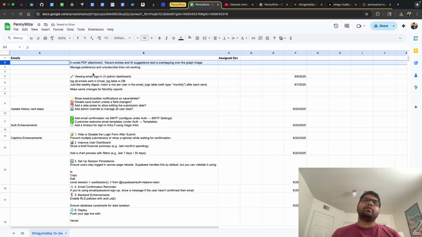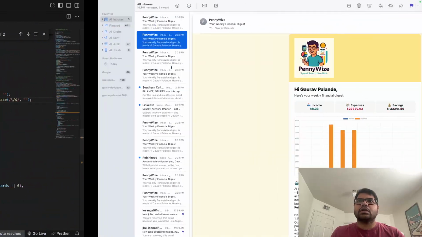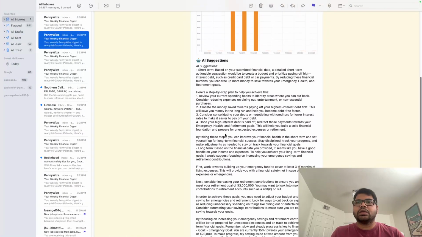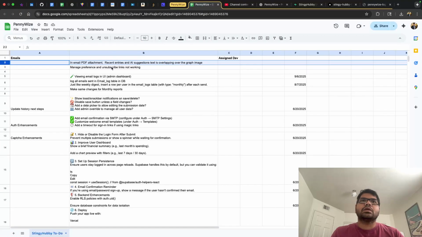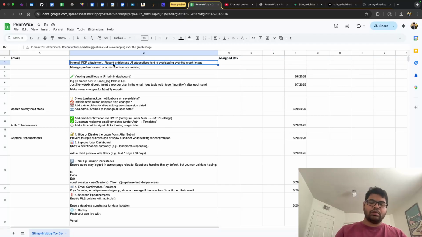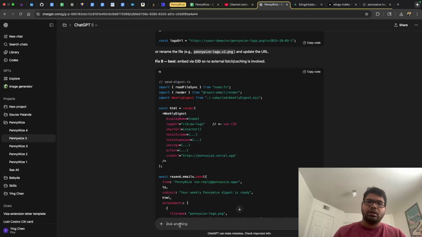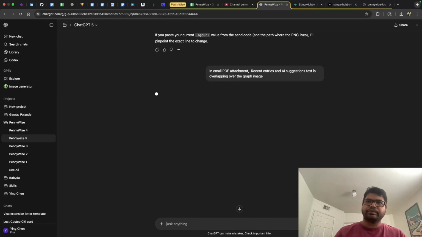In the email PDF attachment, the recent entries and AI suggestion text is overlapping over the graph image. Yes, that's a case that's happening. So let's address that one. So, recent entries and AI suggestions. Let's copy this and we are going to send it to ChatGPT for resolution steps.